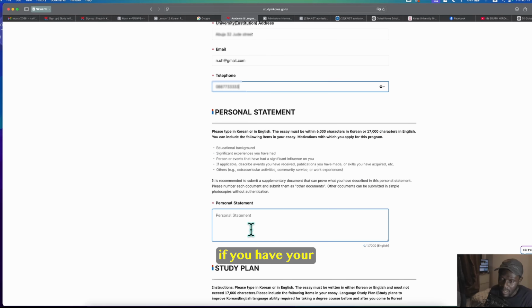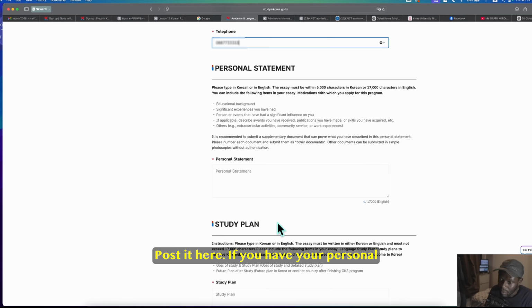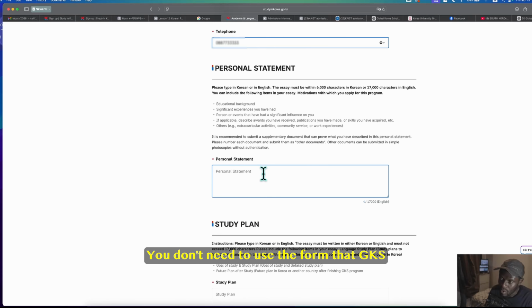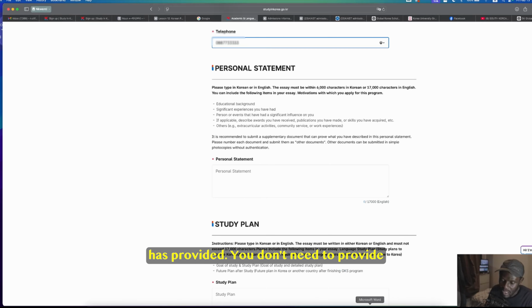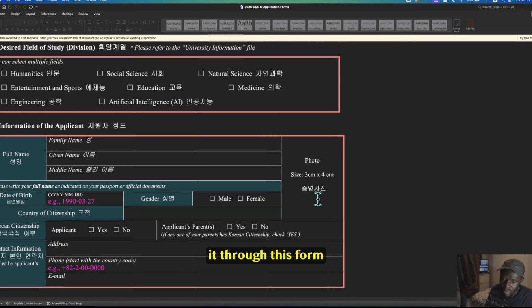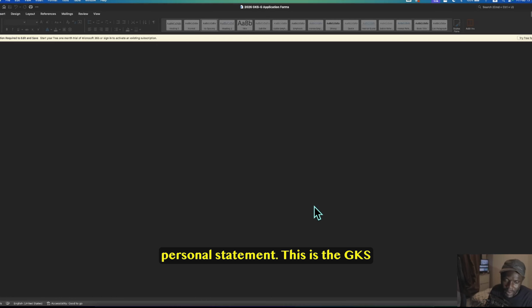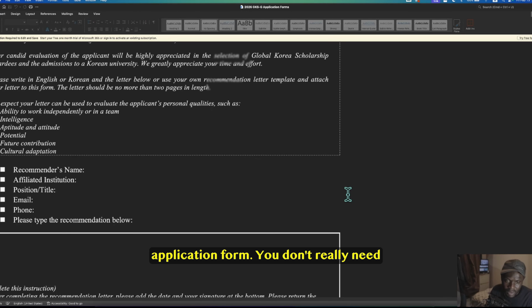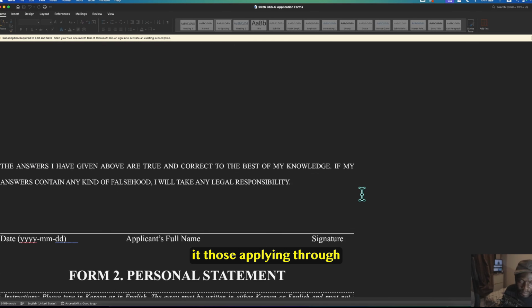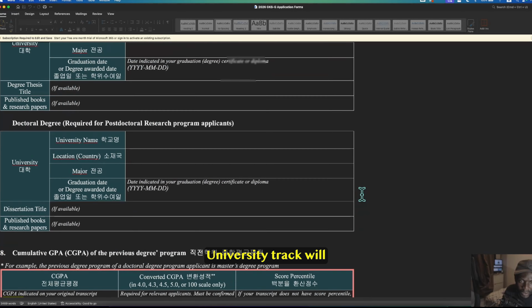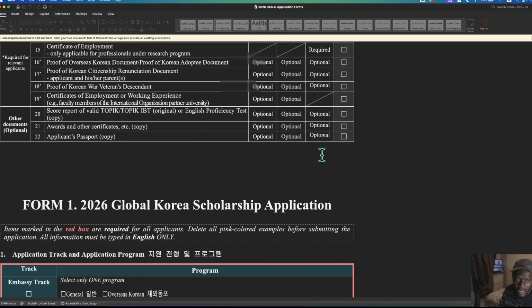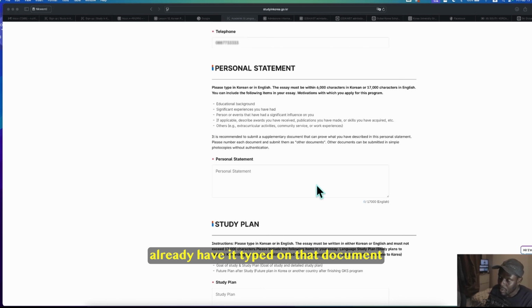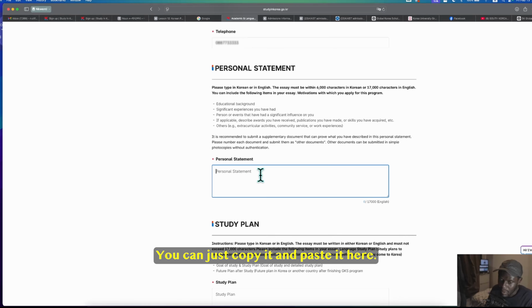Now, personal statement. If you have your personal statement, copy it and post it here. You don't need to use the form that GKS has provided. You don't need to provide it through this form. This is the GKS application form. You don't really need it. Those applying through university track will need to use this form. Okay, now that I've indicated that you don't need to use the personal, if you already have it typed on that document, you can just copy it and paste it here. I'll just have to put something here so that we can cross to the next stage.